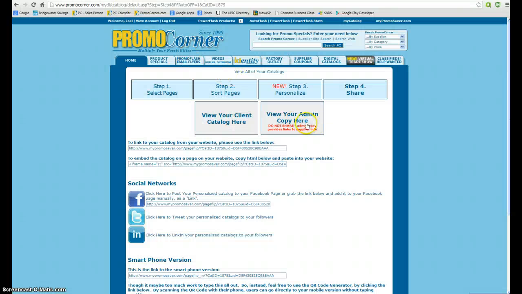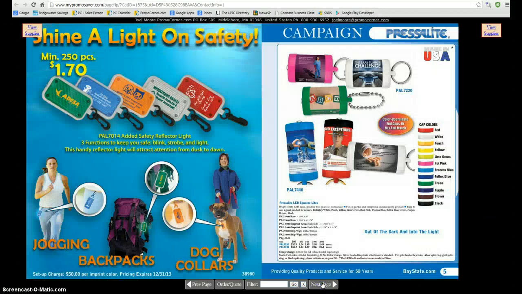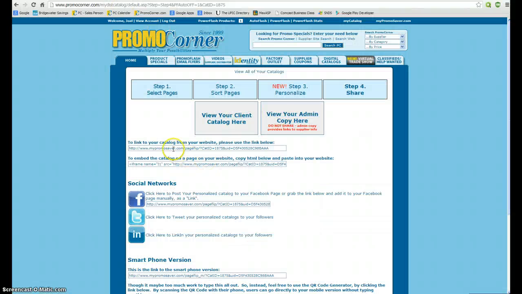If I go back, I can also go, and just to show you, this is my admin copy, and when I have my admin copy, you'll see that there's a special link here. Now this isn't for your client, this is for you, where I can then get supplier information by simply clicking on that. So after that, there's links to information, so you can add a link to your website. If you want to get into the embed code, you can actually embed your My Catalog right on your website, so people never leave your website and can view it right there.